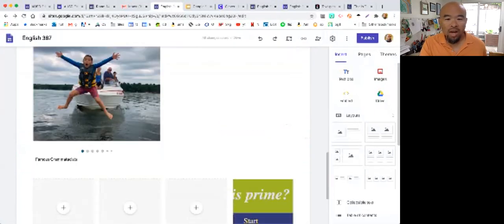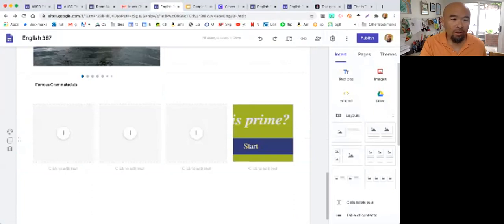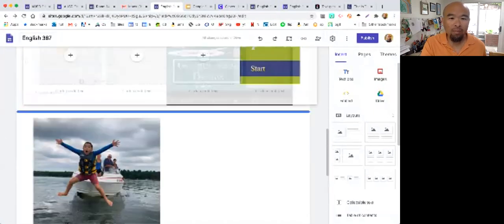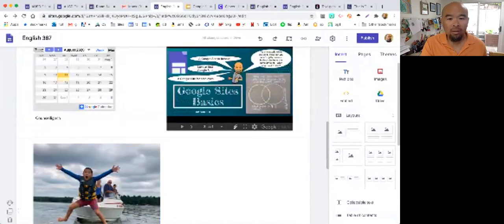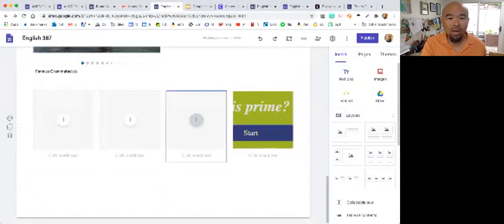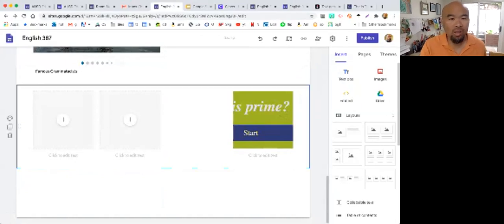You can move entire bars around. So if I click on this, this is the live section. If I want to move this to the top, there's these little dots here. I grab that, I can just slide it up anywhere I want. Let's say I don't like this one, I click on it, I hit delete, it's gone.